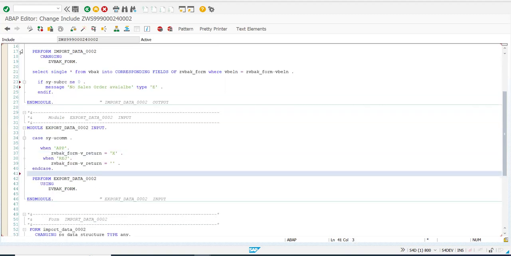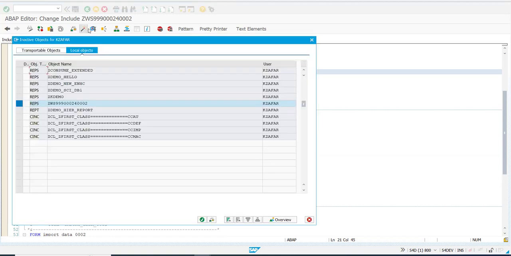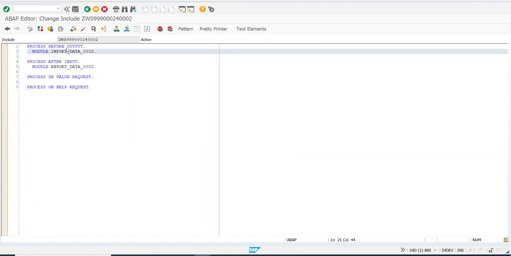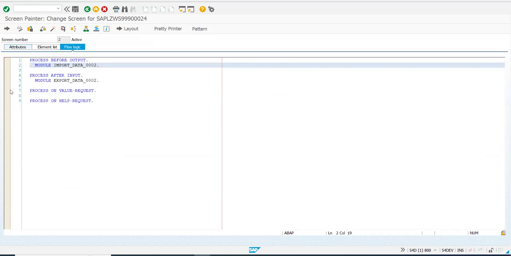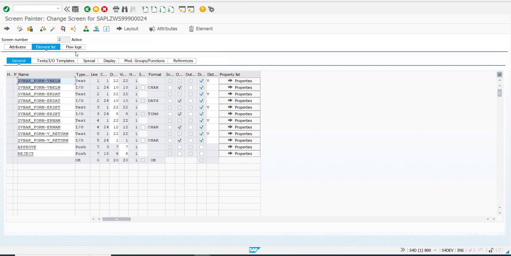This is the code we wrote there for fetching the data based on the workflow input. What inputs were we passing from the workflow? So check this, activate this. I will go back. This is the same screen type. Screen type is sub-screen element list. Everything is the same flow logic.